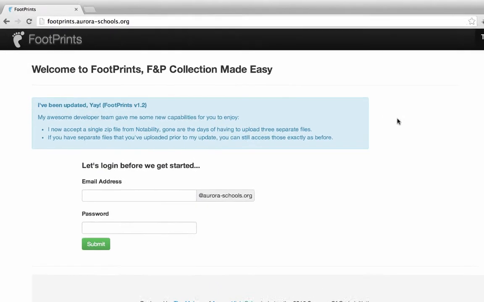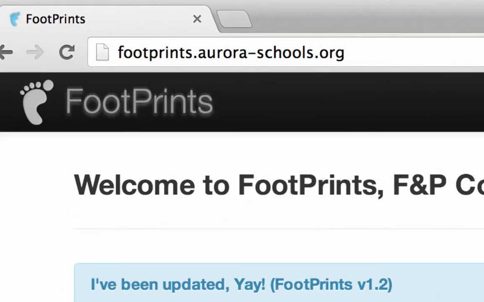This was a web app that was created by some high school students in a summer of code project back in 2013, and they still write updates for FootPrints, kind of evolving its functionality, so that's fun. But let me give you a demonstration of how this works. It's really easy. It was built to be intuitive and discoverable.